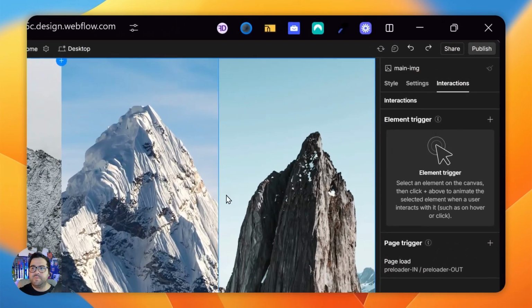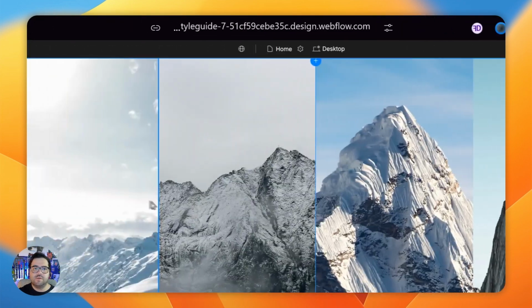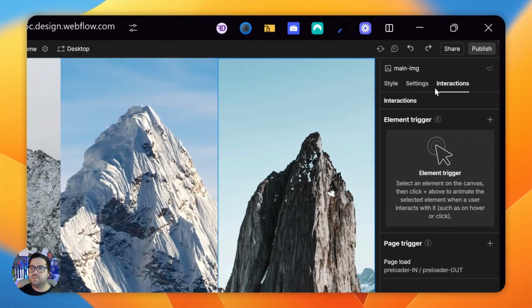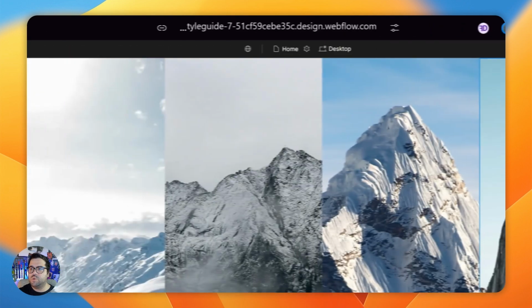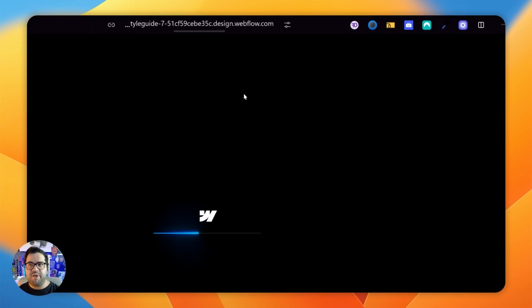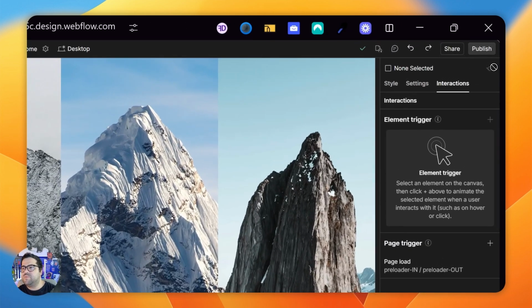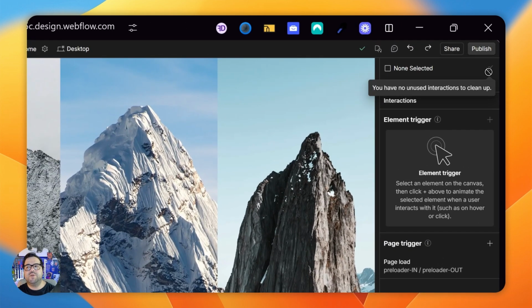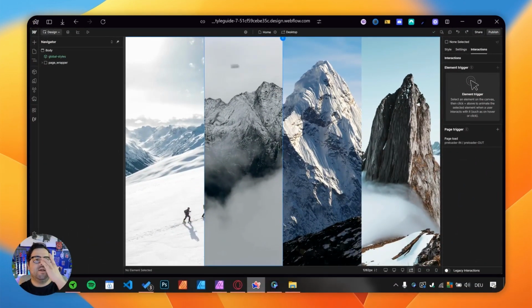Then if I remove it, it should show unused interactions. Huh, what did I mess up here? Not sure. Let me just reload the page. But you get the idea. Just go for it, and it's actually gonna find unused interactions. I made some mistake here somewhere. I don't know, but it works. Trust me. I've used this lots of times before.